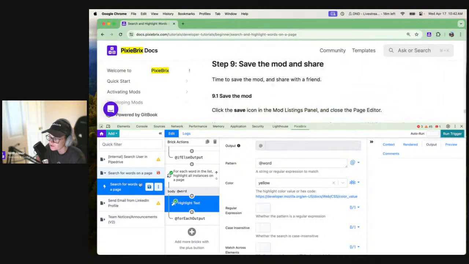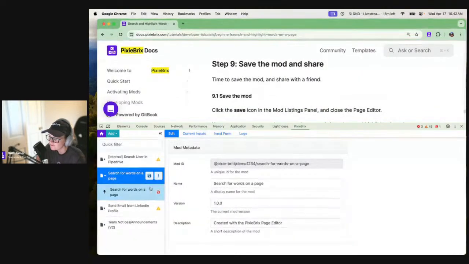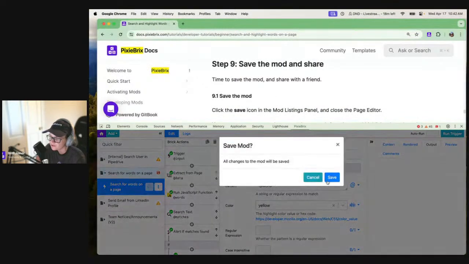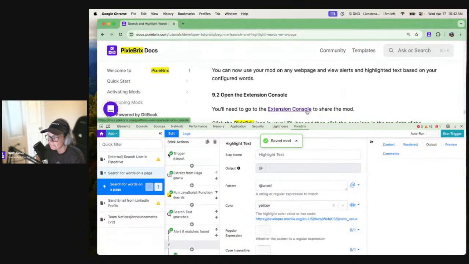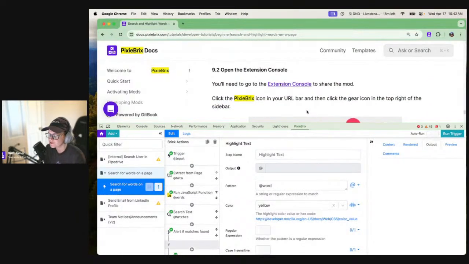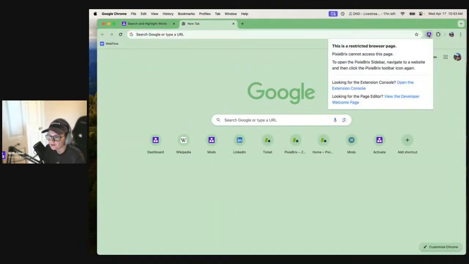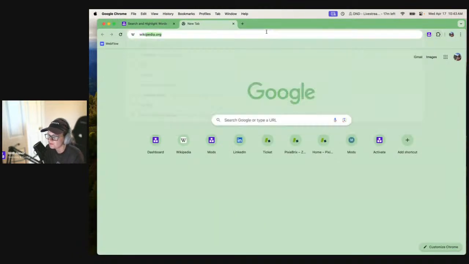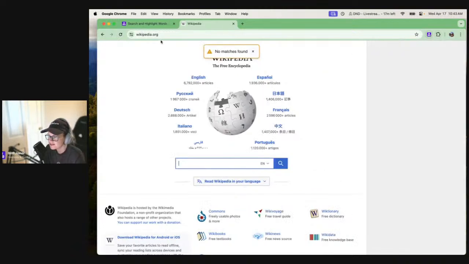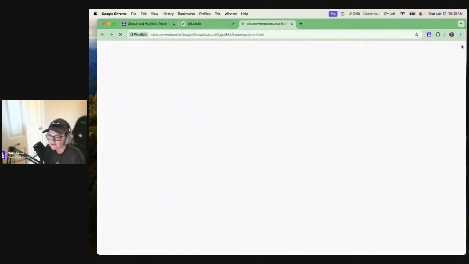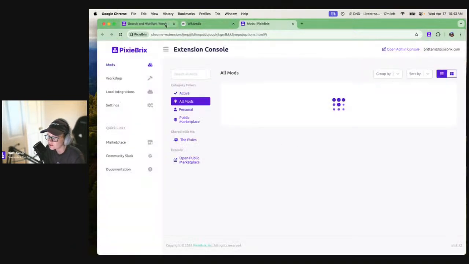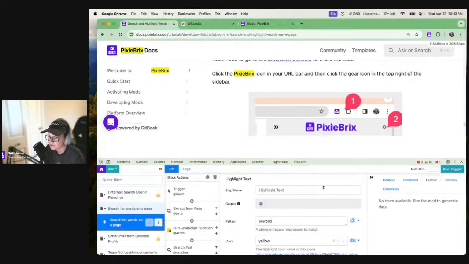So next we're going to save this mod, and you can save either way. I clicked on the folder, but you could also just click in here, click the save icon. And next, I want to show you how you could share this with somebody. So we're going to go to the extension console. You can do that in a couple different ways. You can open the PixieBrix sidebar and then see no matches found, and then click this gear icon, and that's going to take you to the extension console. So we're going to do that.